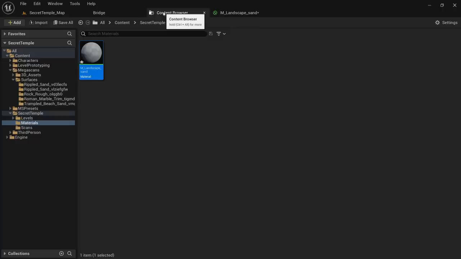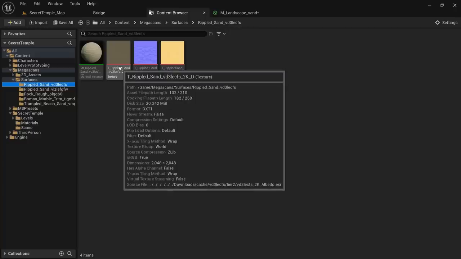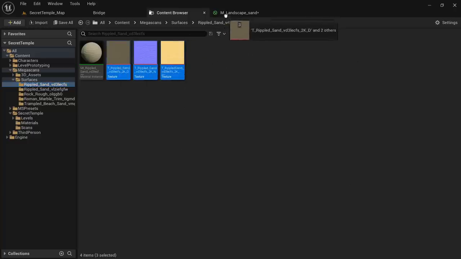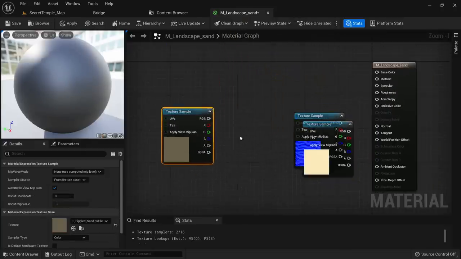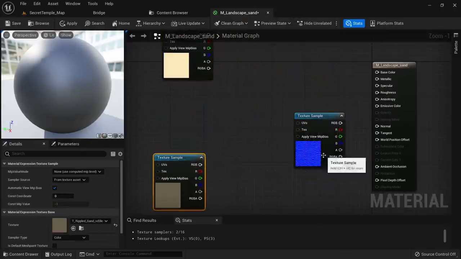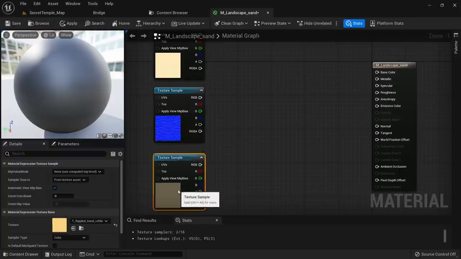Okay, so I will go to the content browser, and then I will look into this sand. Let's drop everything here. Okay, and let's try to put it into the landscape. Okay, so how can we do that?